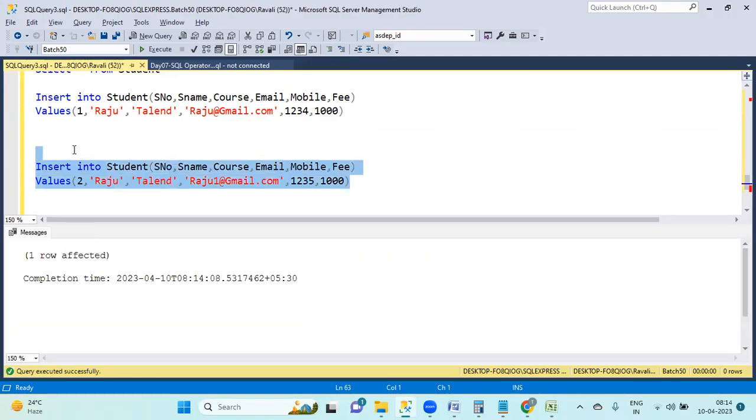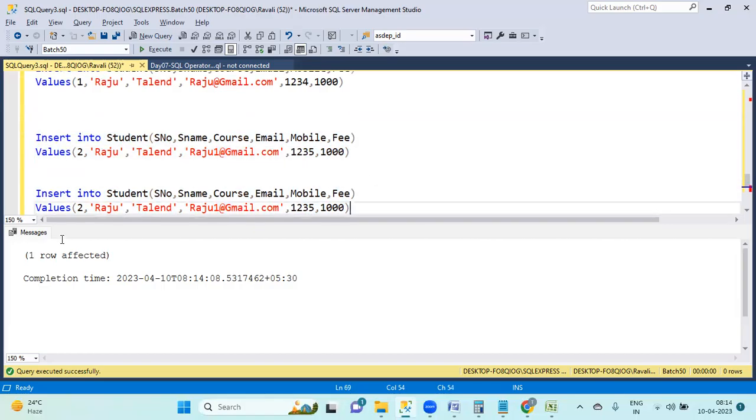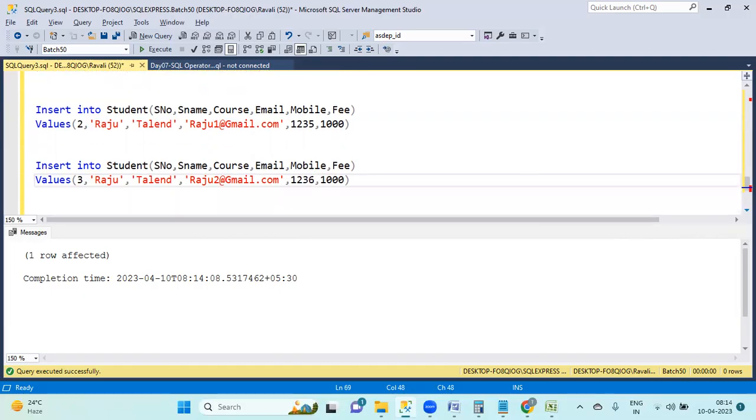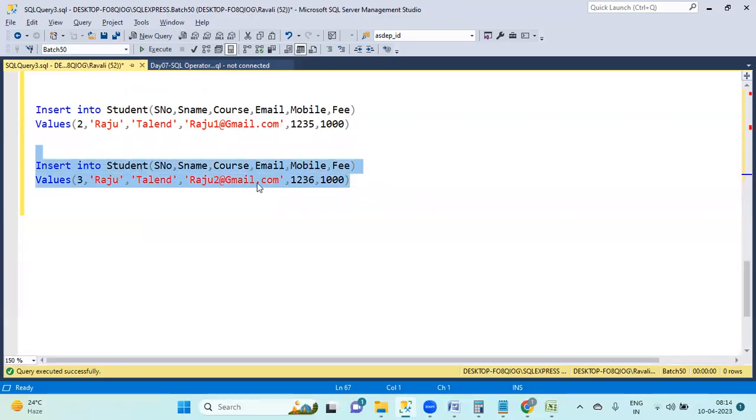It is inserted. Just do another. So you must change this, and Raju 1 should change to Raju 2. 1 2 3 5 should change to 1 2 3 6. Do you see any issue? No issue. Will insert.